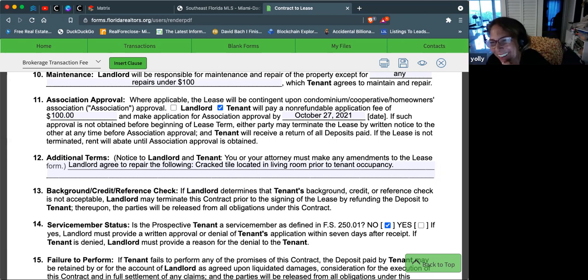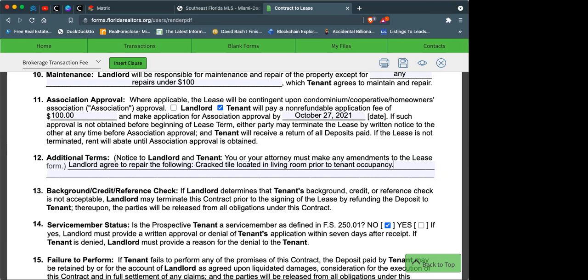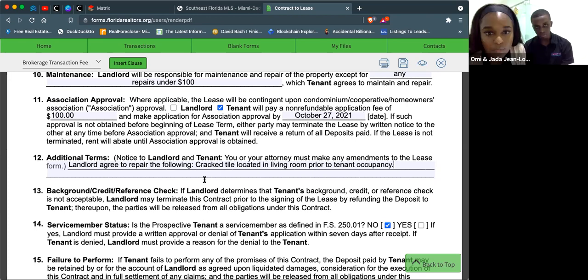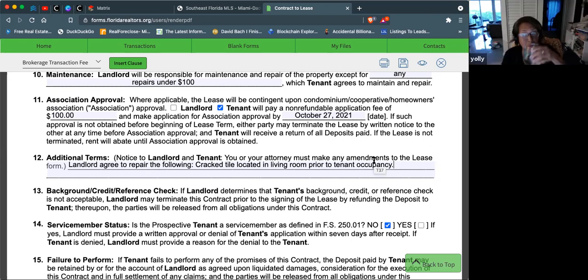Okay, positive, I like that. Also, you guys, really quickly, when you fill out this part for repairs, make sure you put: landlord agrees to repair the following cracked tile located in the living room prior to tenant occupancy. Make sure you put that prior to tenant occupancy.